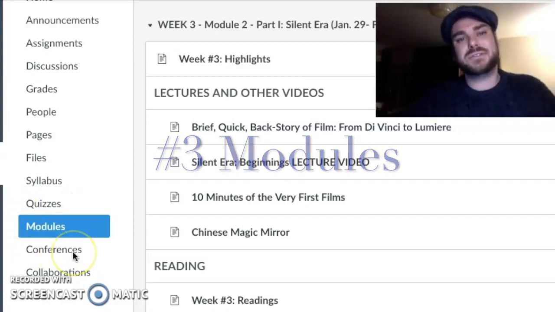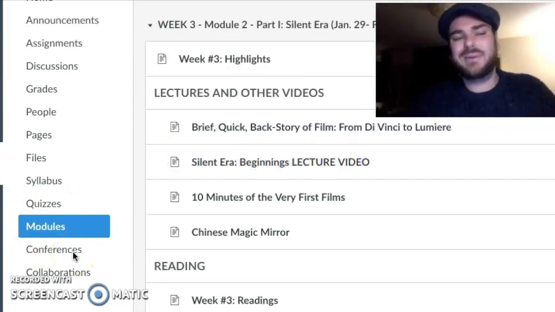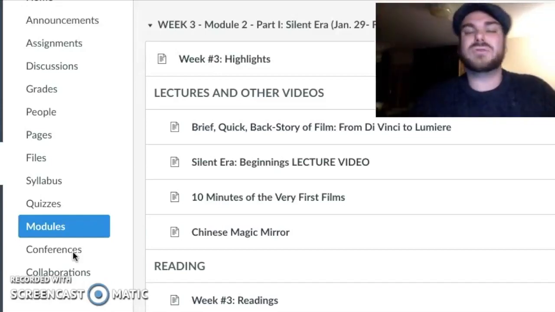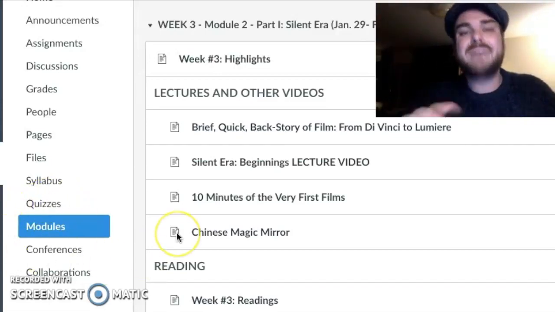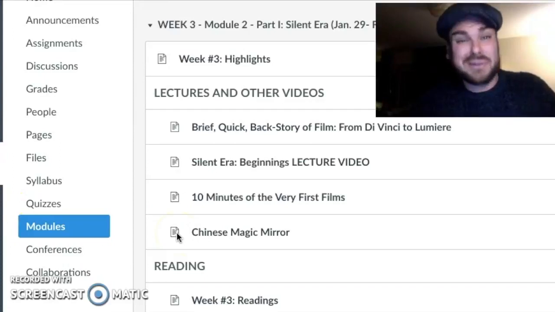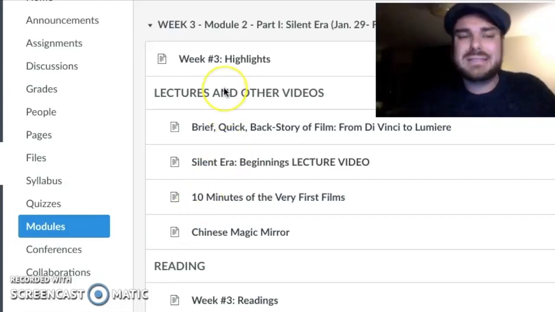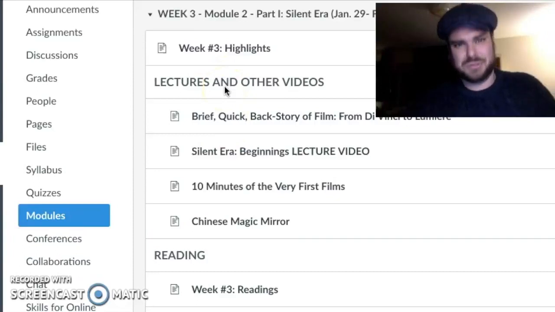Number 3 is, of course, the modules page. Always click on the modules page. Don't worry about going anywhere else. Don't worry about clicking on quizzes. Don't worry about clicking on assignments. Go straight to the module page, because everything that I expect you to look at, any readings, any lectures, all the discussions, all assignments are organized in a way that should be easy to navigate right on the modules page.